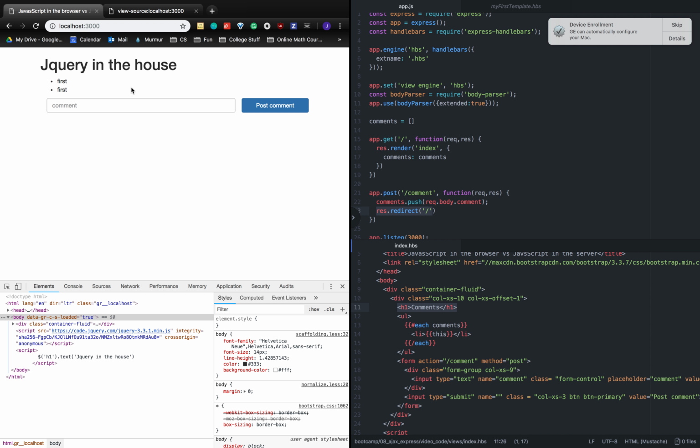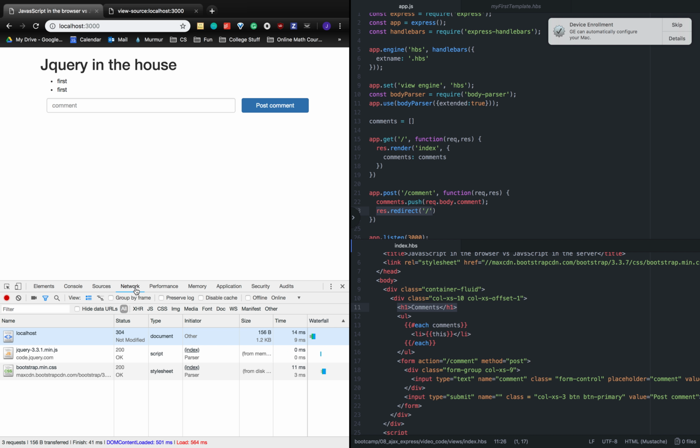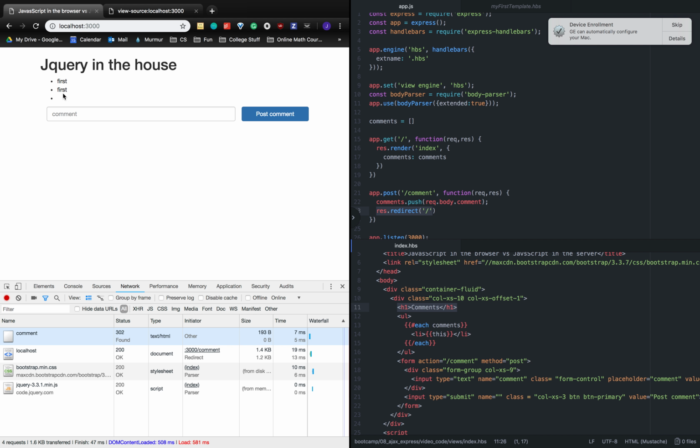Now that we know jQuery is running in the page, when we press this post comment button, we want to change the application from submitting the form to making an Ajax request to the Express application to update the list of comments and finally insert the comments into the array. So let's do that step by step.